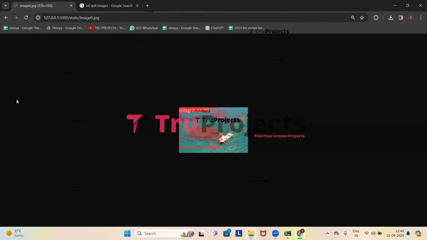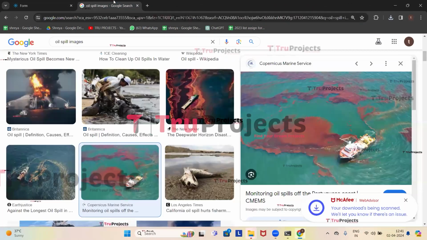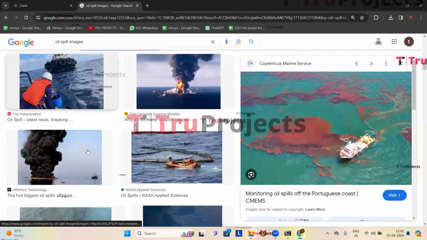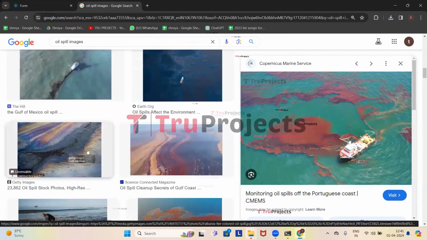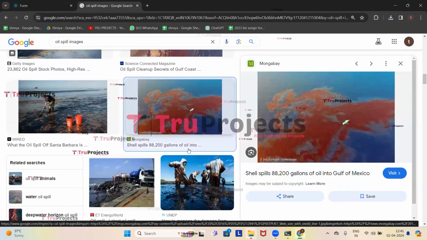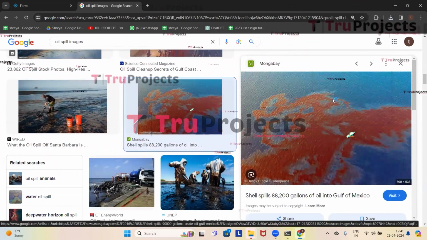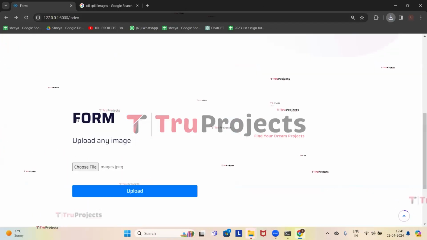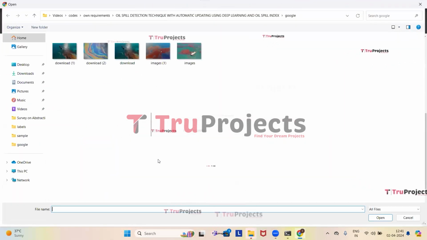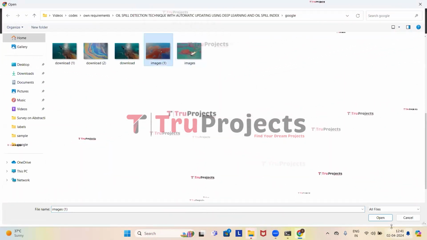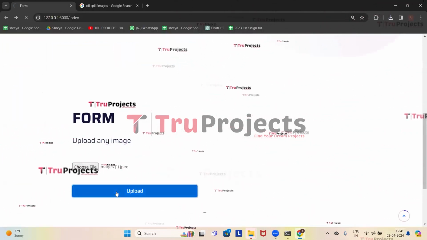Now we will try uploading some more images. Get back. Go to the Google. This time we'll be loading this image. So save it. Get back to the application. Click on choose file. As we have saved this image, we will upload it. Click on open and now upload. Here we can see there are two oil spills detected with the red color bounding box around them. As there is oil spill in the water, it has detected oil spill in it.